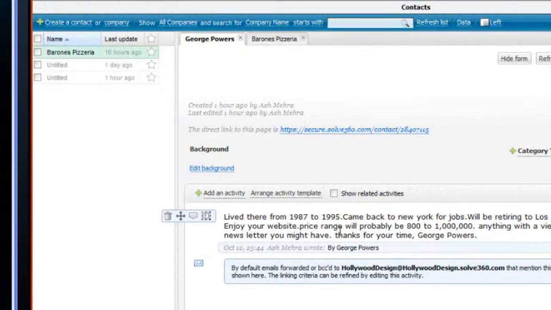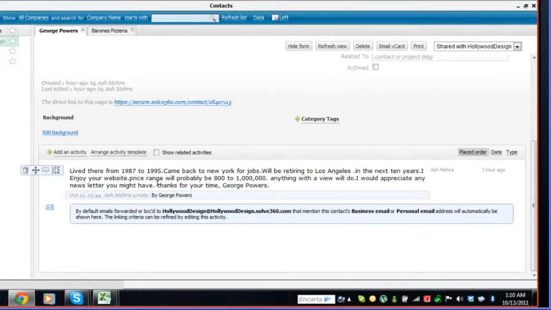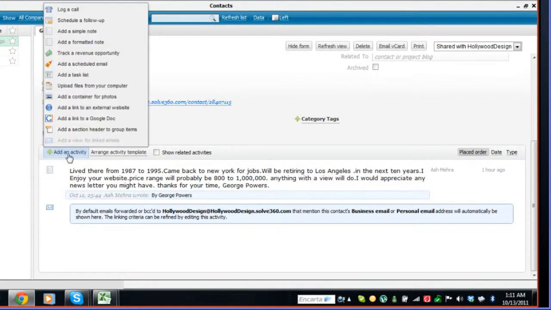Gotcha. Whatever he needs, like whatever his wants are, whatever he needs. Yeah, okay. I put here and I put a small comment. This is written by George Powers. Gotcha. Okay. And the second thing, whatever progress, like I talked with this guy.